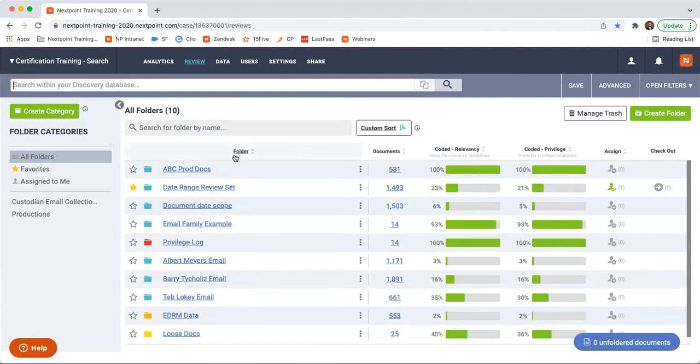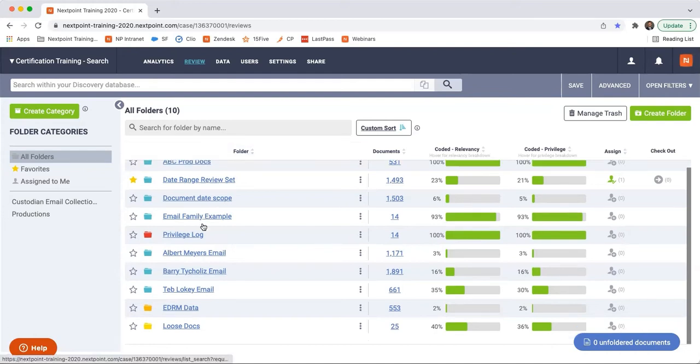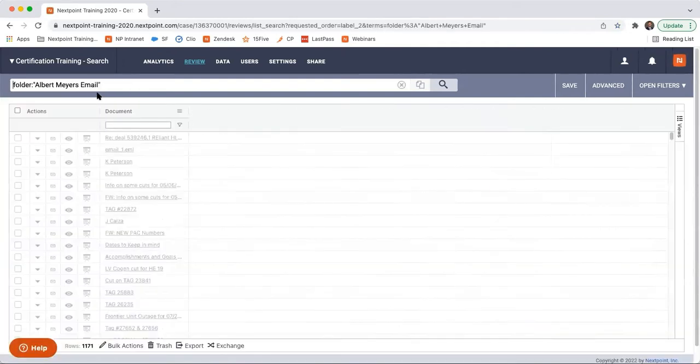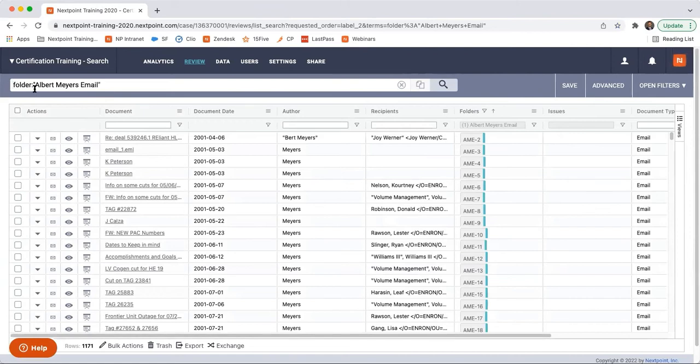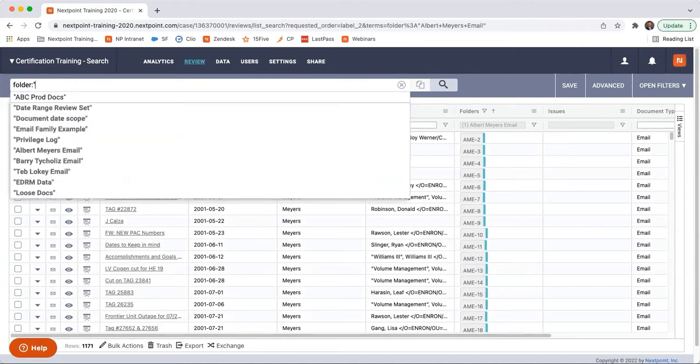So the general rule of thumb when it comes to creating your searches is going to be field name : value. And that's typically like if I were to click into, let's say, Albert Myers email, it builds out that search syntax, the field name being folder, : an exact match, in quotes, for Albert Myers email being the search here. But I could customize this and say, I'm looking for a folder, and whenever I put in that parentheses, it says, okay, here are the folders that we have available.